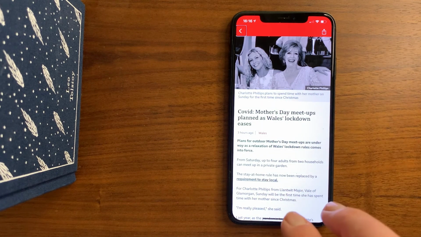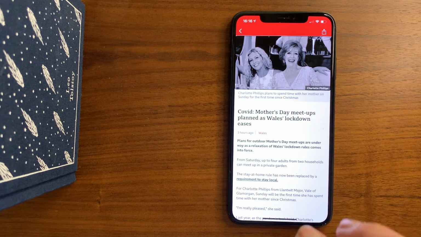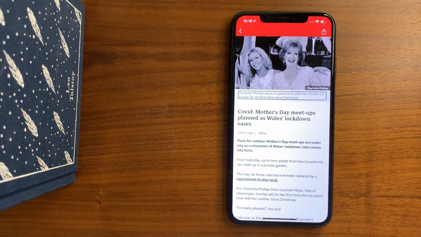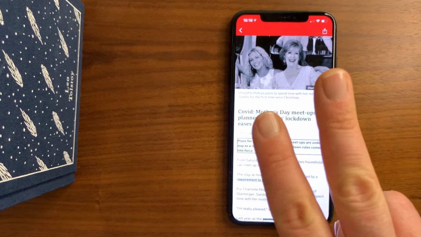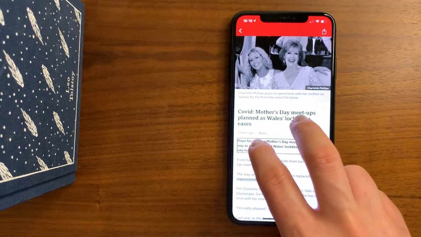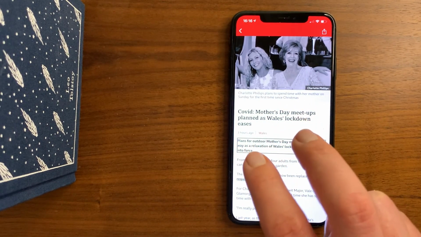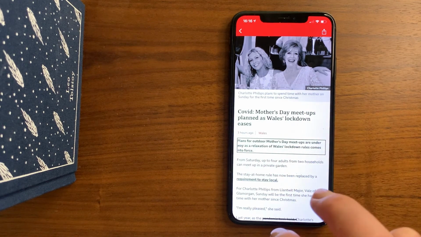Top stories. Back button. Share. Button. Charlotte Phillips and her mum. Image. Charlotte Phillips plans to spend time with her mother on Sunday for the first time since Christmas. COVID. Mother's Day meetups planned as Wales lockdown eases. Heading. 3 hours ago. Wales. Link. Plans for outdoor Mother's Day meetups are underway as a relaxation of Wales lockdown rules comes into force. So now we stop with 2 fingers tapping down.